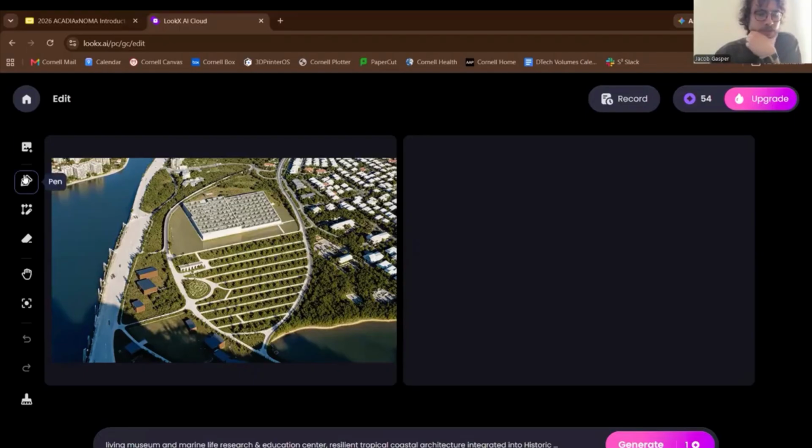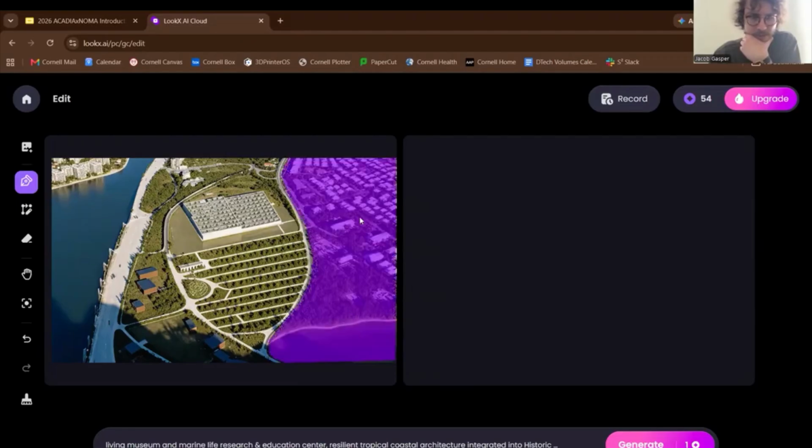Over here, we have two ways to do that. We have the pen tool, which, just like in Illustrator and other tools, you're just going to create your boundary. I'm going to do that. And so I want to change this area to just native plantings. You can see once it connects, it creates that, and it's only going to adjust what's in that purple area. It's going to keep all this other stuff the same.